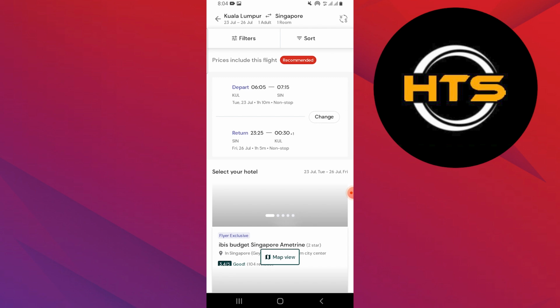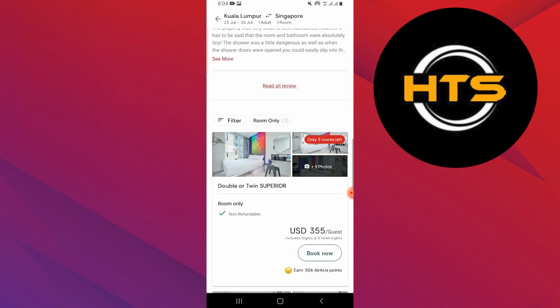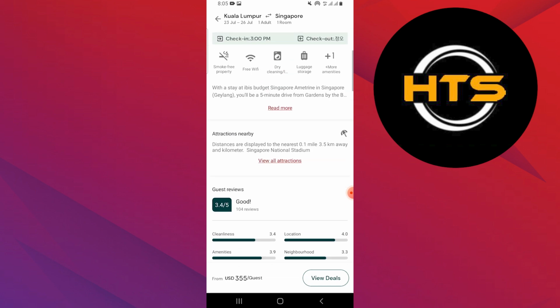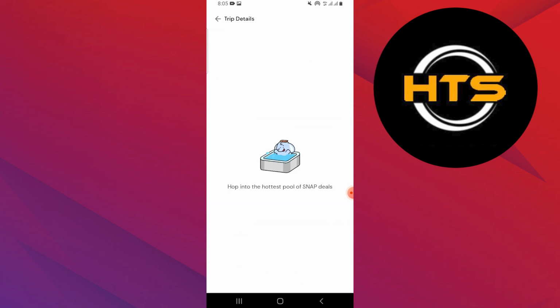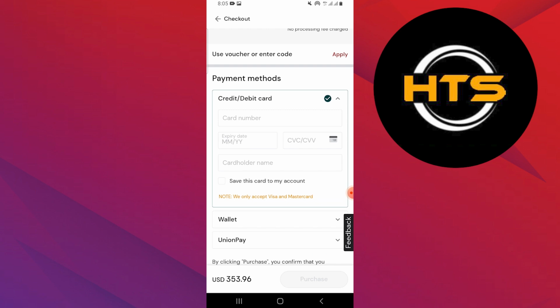You will see a list of available flights. Select the flight that suits you. Next, choose your hotel if needed. Review the details of your order. Tap on Continue to Pay. Select Ggives as your payment method.